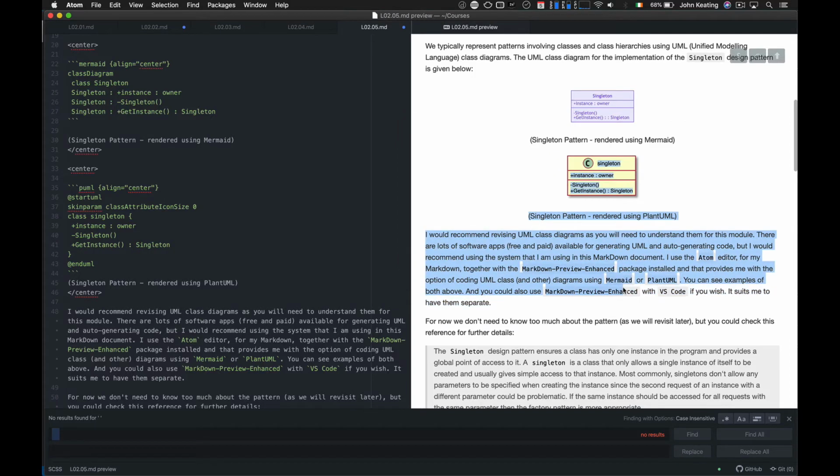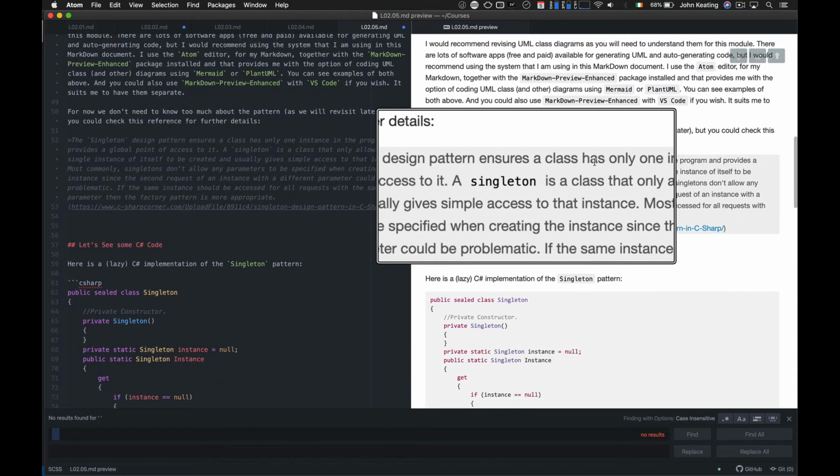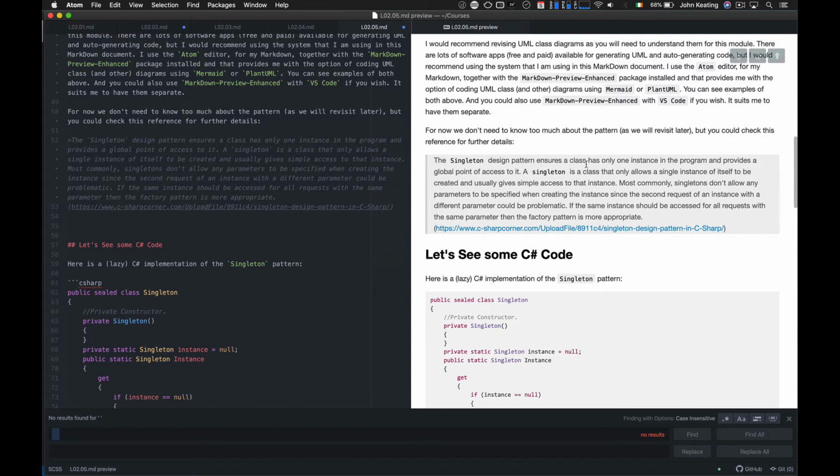So what about the singleton then? The singleton pattern ensures that a class has only one instance in the program, and provides a global point of access to it. It's a nice definition, really. The singleton only allows a single instance of itself to be created and gives simple access to the instance. And they don't allow any parameters to be specified when creating an instance, because a second request of an instance with a different parameter could be problematic.